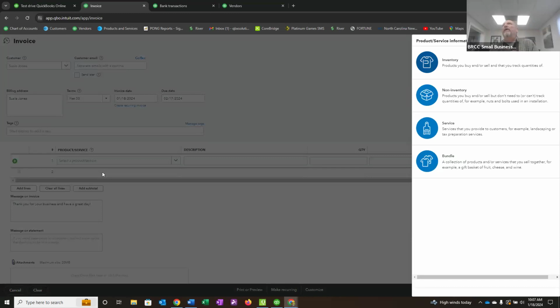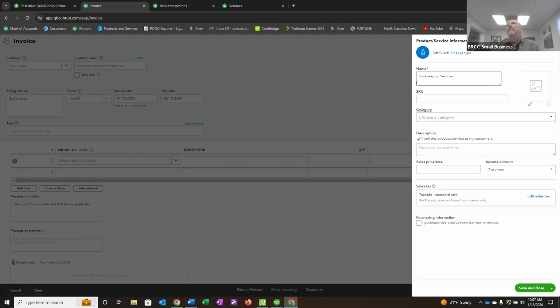And so it asks me right away, is it an inventory item, a non-inventory item, a service, or a bundle? Most people try to stay away from inventory if at all possible. If it's a thing, you call it a non-inventory. I don't sell things, but if I sold lamps, I would probably want to set those lamps up as a non-inventory item. But I'm selling bookkeeping services, so I'm going to set it up as a service. Okay. So the name of it is called bookkeeping services.